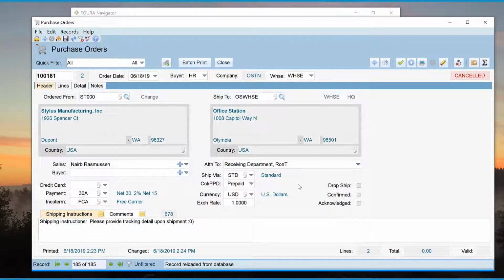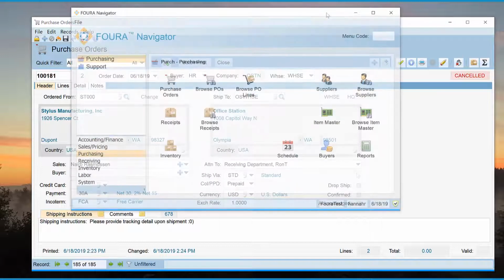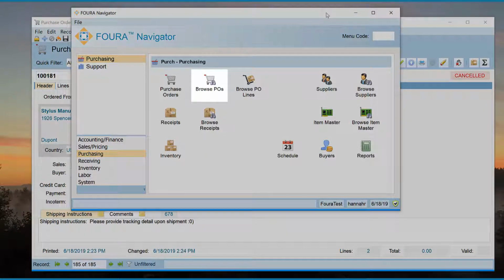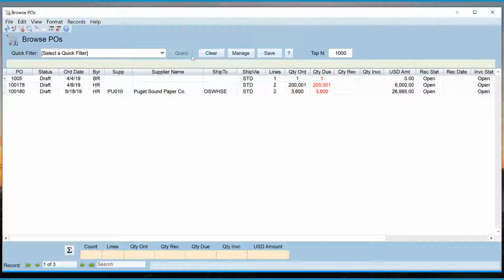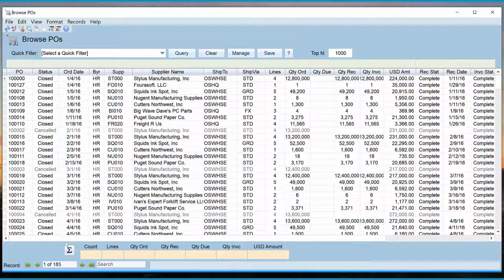Before we go, it's worth mentioning here that FOURA has two very useful browse forms to facilitate information about purchase orders. These are the Browse PO form and the Browse PO Lines form. Both are located on the Purchasing functional menu. The Browse PO form provides high-level information such as receipt and invoice status in a nice searchable grid view.